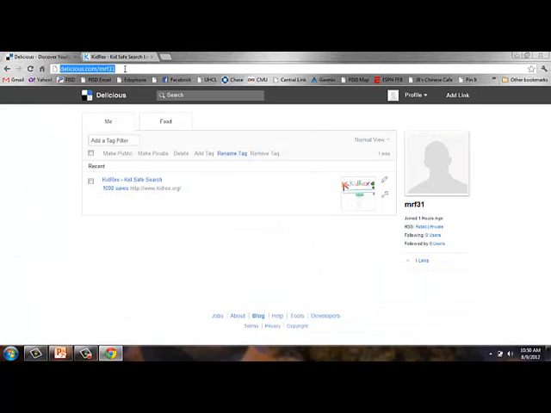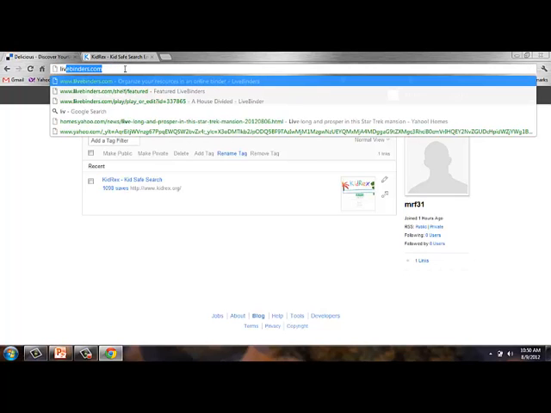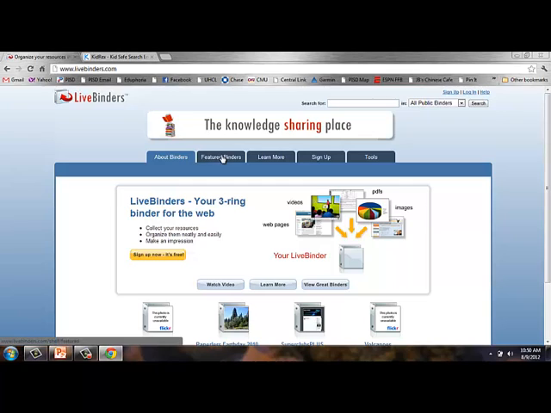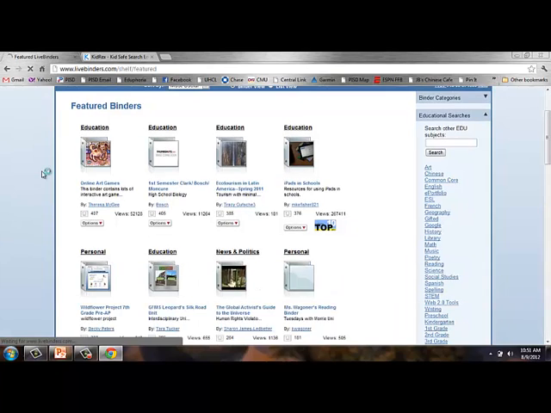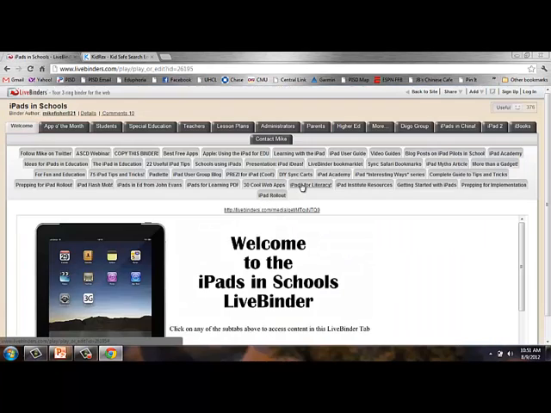I'm going to go right back up to the top again and search for livebinders.com. And I'm actually going to look at featured binders. The live binders actually takes a little bit of time to create. It's a little more in-depth than Delicious. So I'm going to show you a live binder that's already created. And when we go to most useful, I find iPads and schools. This is the one I want to look at.